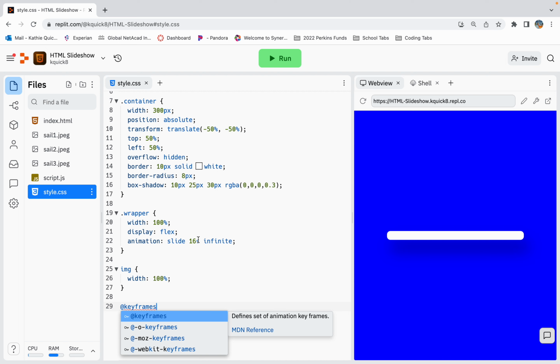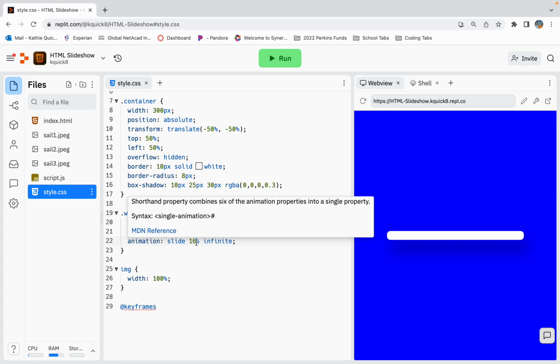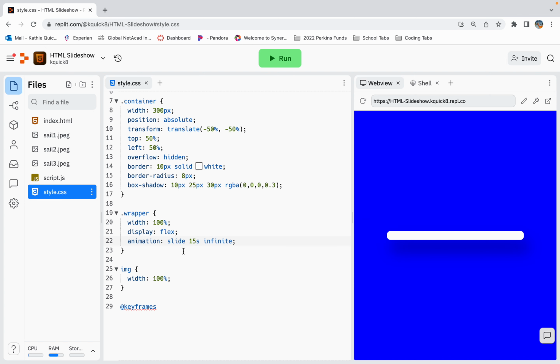Because I only have 3 images, I'm going to make this divide by 3, so I'm making it 15 seconds. So I'm going to say at keyframes, remember I named my animation slide. So for that animation called slide, I'm going to do some things here. Because I've got 15 seconds, I want to divide that into 3 equal parts, 1 for each image that I've put in here.